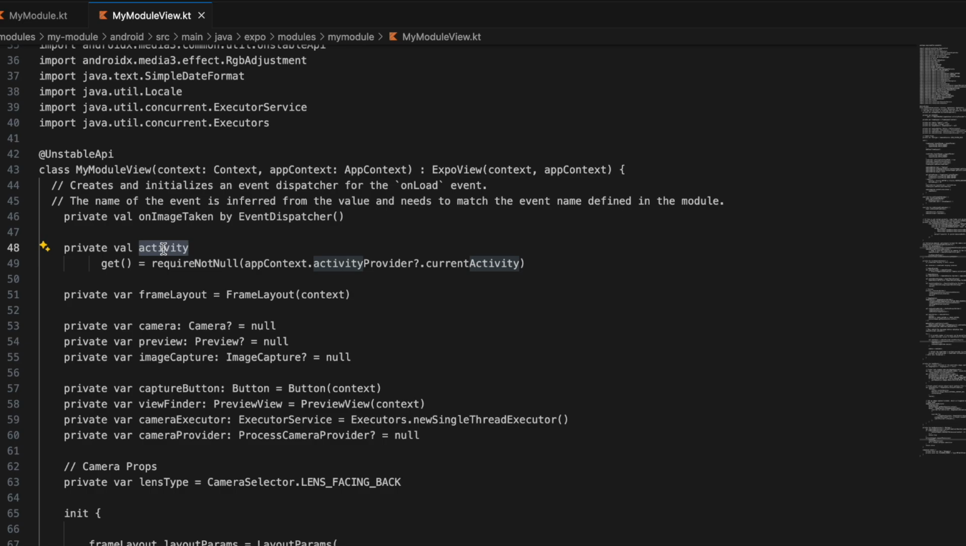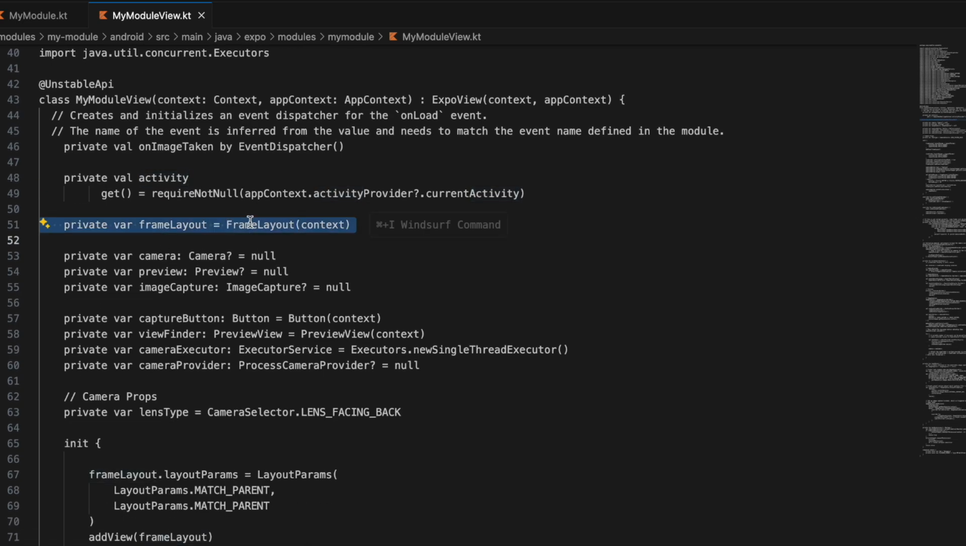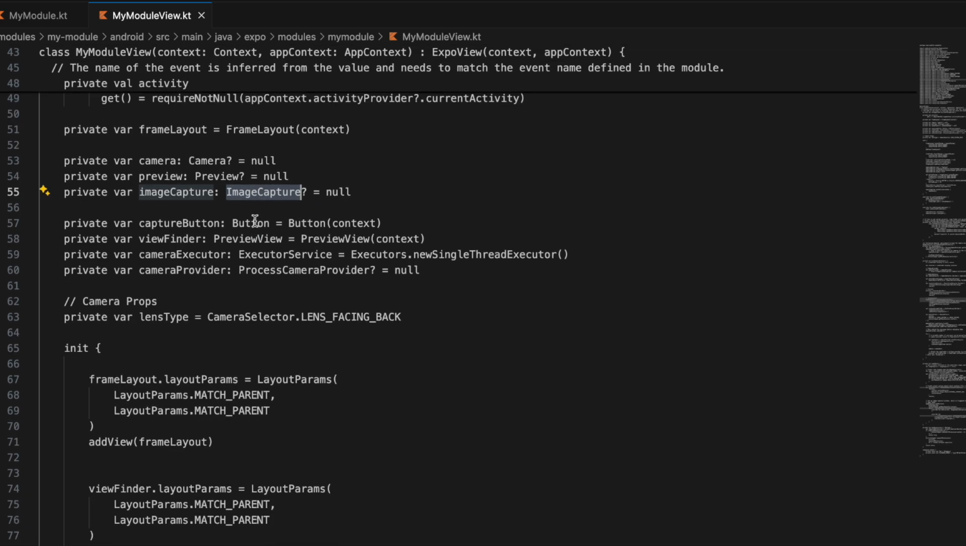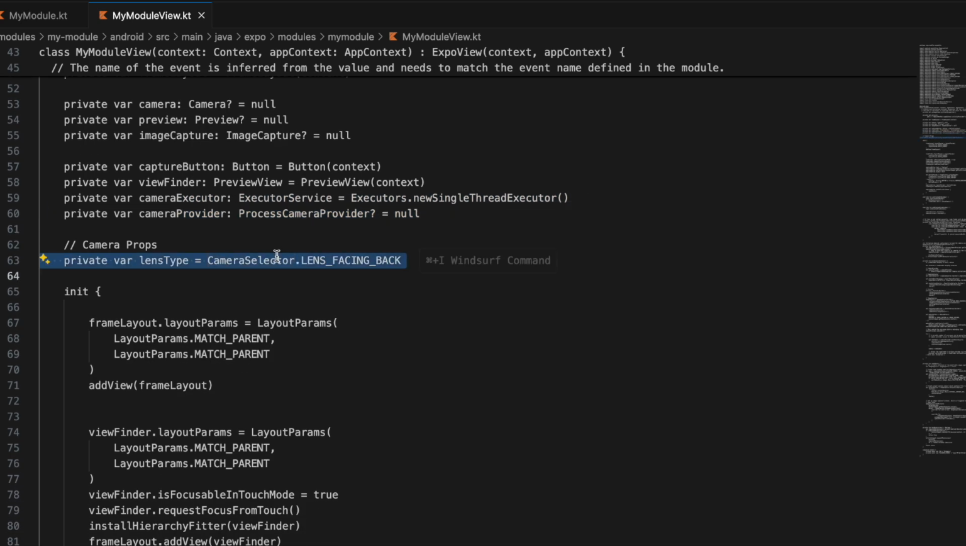Here we get hold of our activity. Here we have our frame layout. Here is our camera. Here is our preview view. This is the image capture. Here we initialize our button. Here we initialize our preview view. Here is our camera executor service. Then here is our process camera provider. Here is our back facing lens.